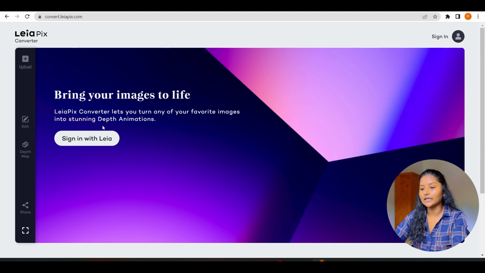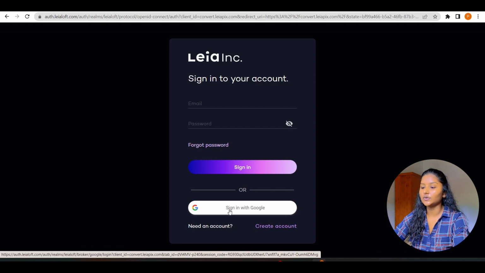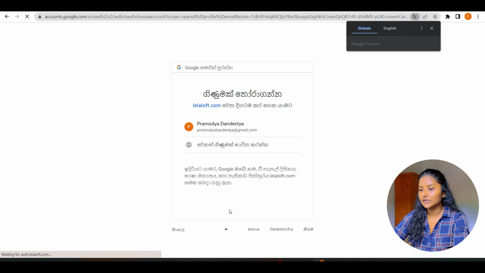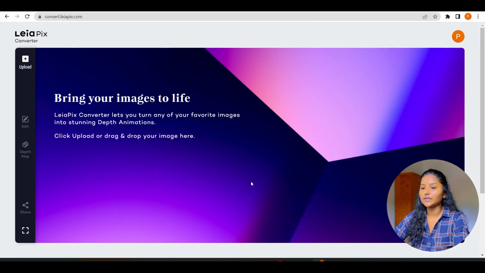So let's enter sign in with Layer. Here you can enter your email, your password, or you can sign up with your Google account. So I'm going to sign in with Google. So here I am selecting my Google account. And now again we will come to this dashboard.